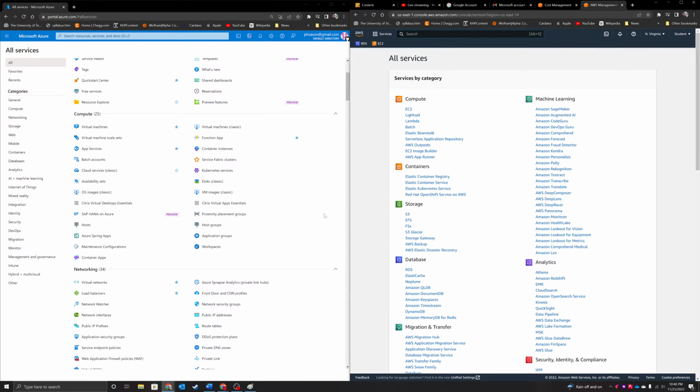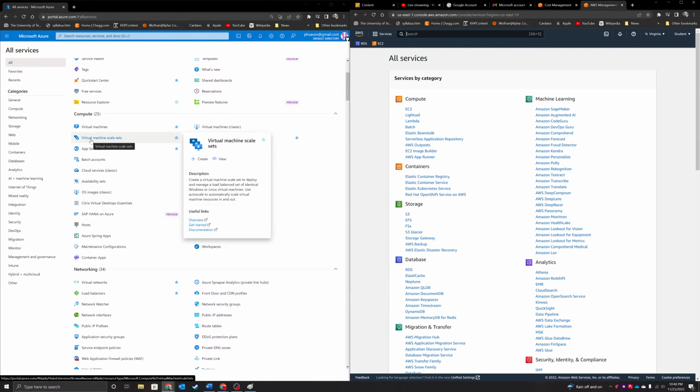So as you can see, it seems like for the moment, Azure has more compute services than AWS. That's interesting. So EC2 is a virtual machine. It's a virtual machine scale sets. So what this does is that it's a load balancer for identical Windows and Linux virtual machines, and it will auto scale based on what your load is, pretty much.